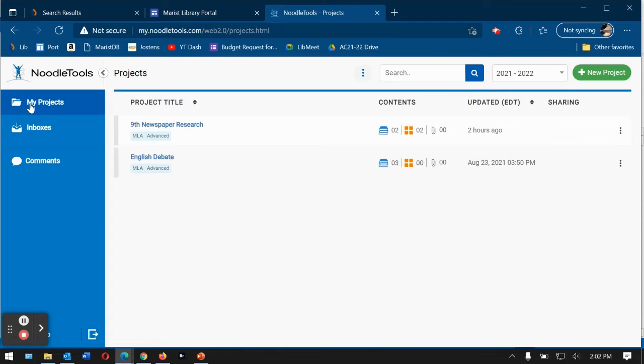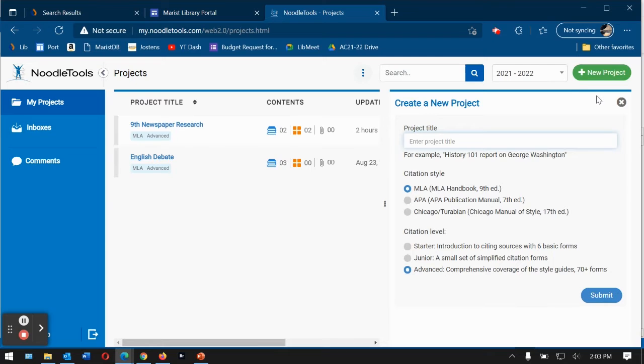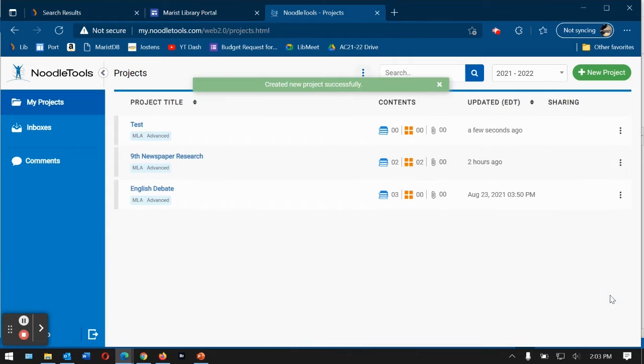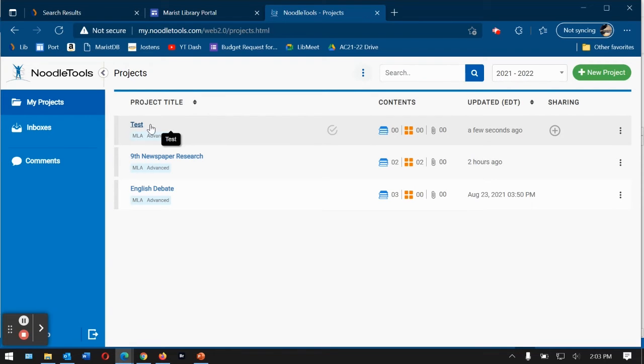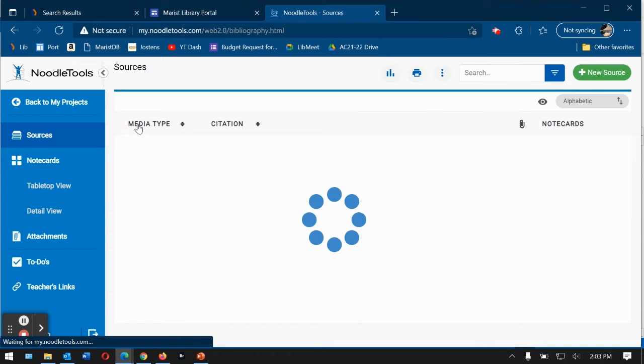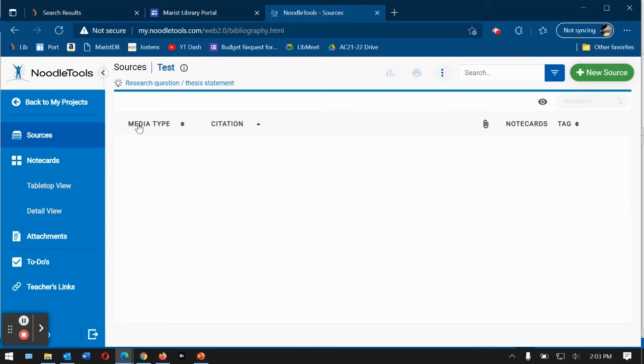If you don't have any projects here or you want to start a new one, guess what? Go up to the new project button at the top and click that. Give it a title. I'm going to call this one Test. Make sure it says MLA and Advanced, and then click on Submit. Now you'll see that it appears right here. It does not automatically put you in it. You have to click on the project title to get started working.